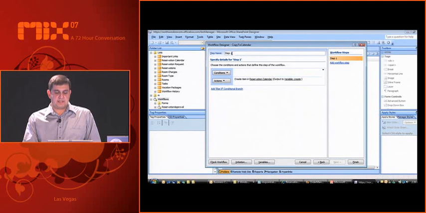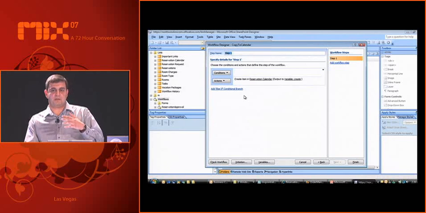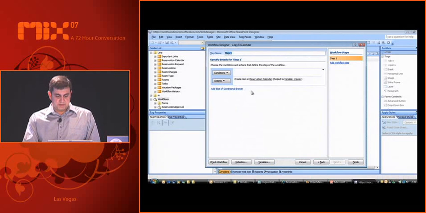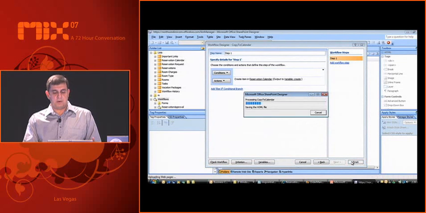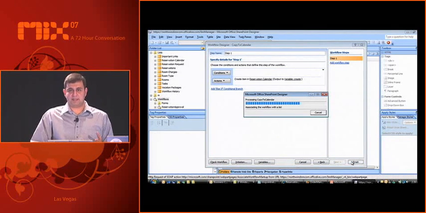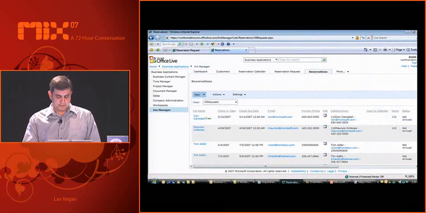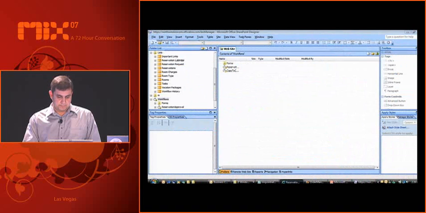Now, if you see here, it says step 1. So one thing I like to point out is you can have multiple steps in your workflow, multiple conditions and actions, like an if-then statement. If this field is this, then do this, otherwise do this, and all that. So once I've defined this, I can go ahead and say finish. And now it'll bind this workflow to my reservation list and put it up on Office Live. So once I have done this, I can go back to the Office Live site, and we'll try it.